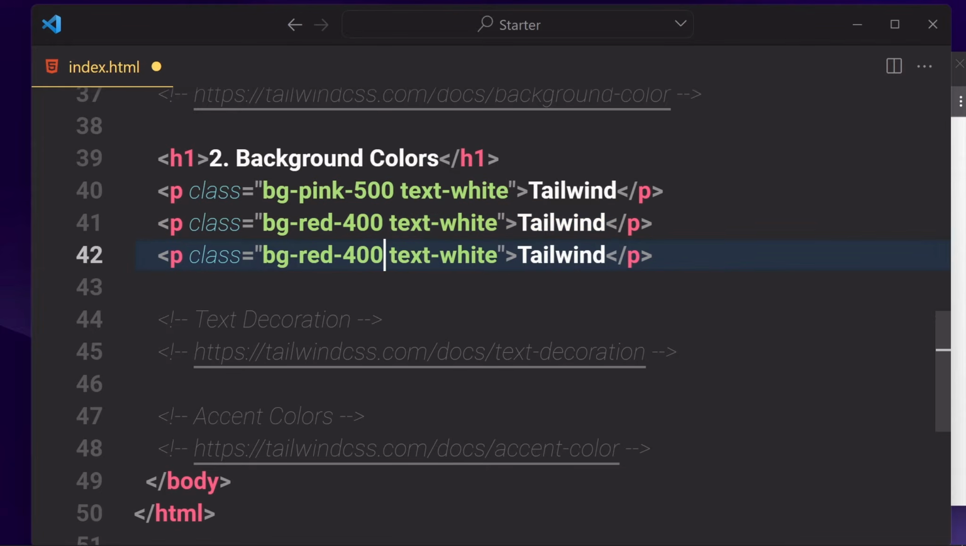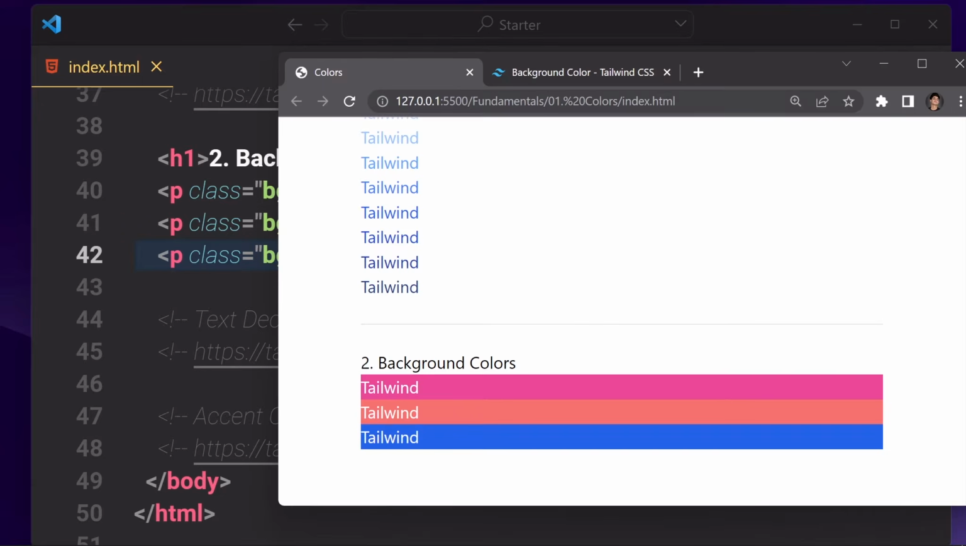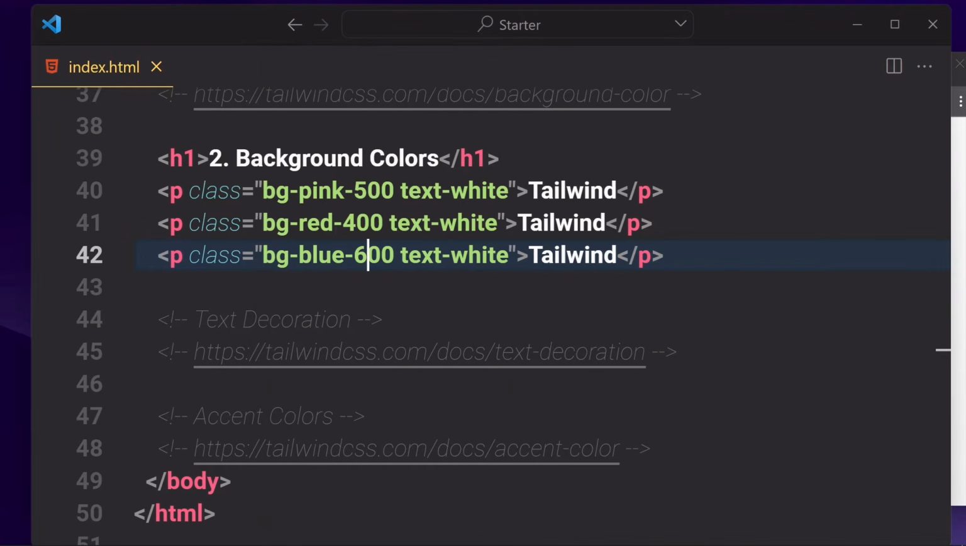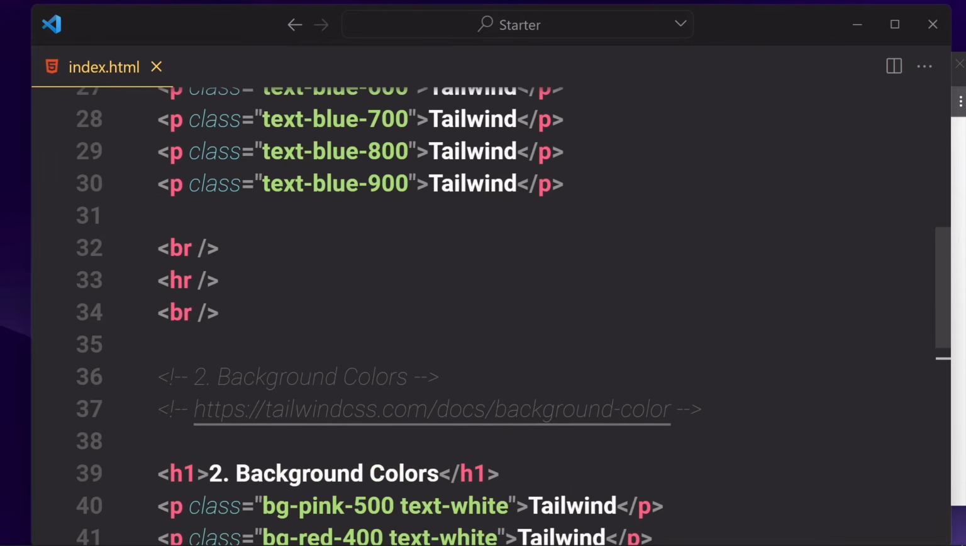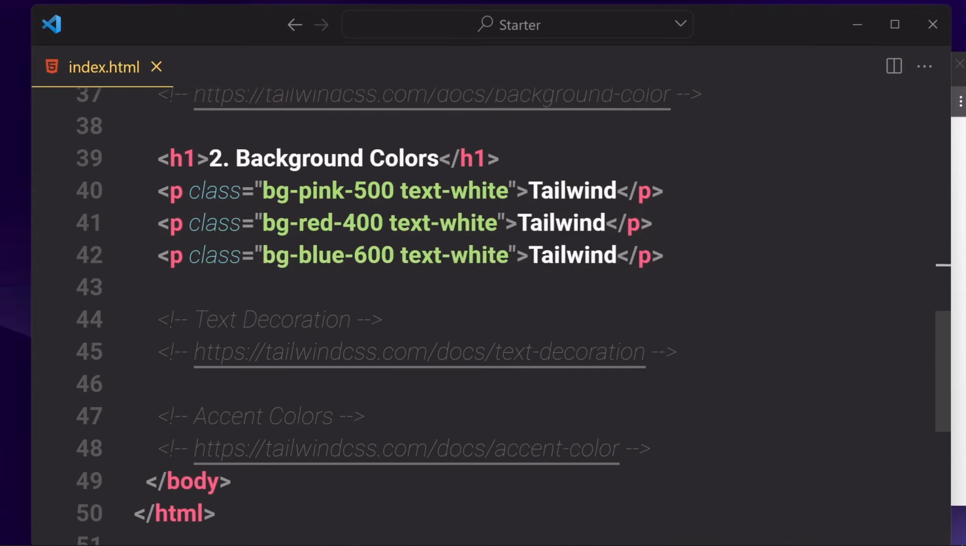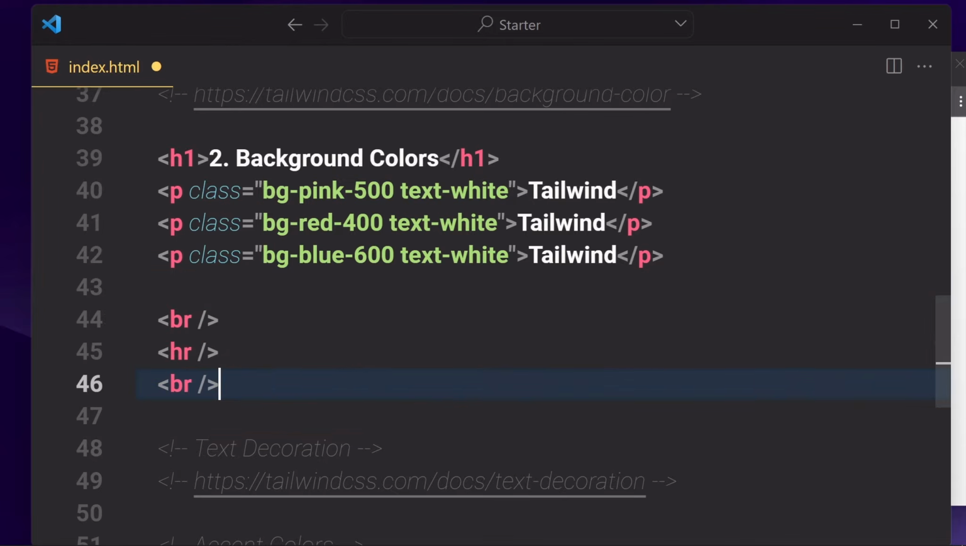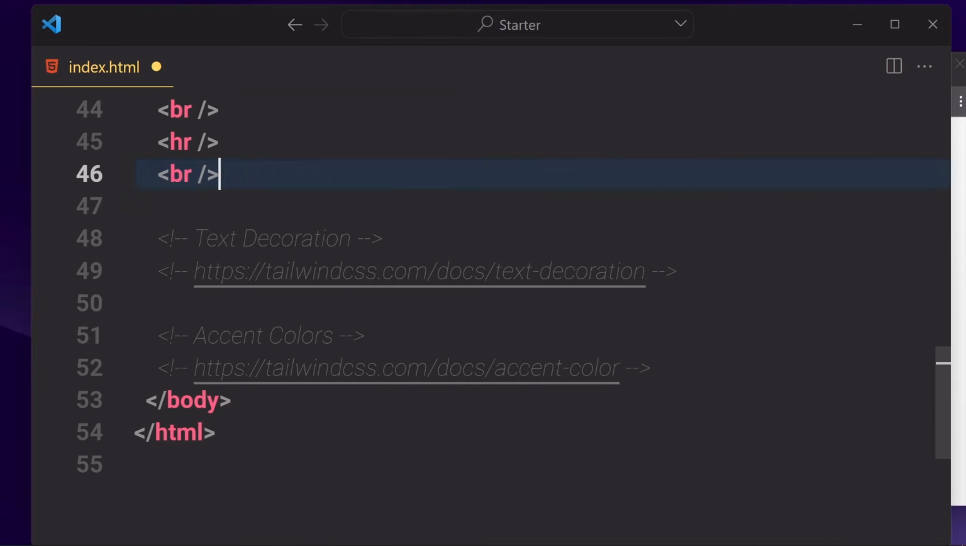Let me just duplicate that one more time and change that to blue, and the opacity will be 600 in this case. So if we save that, now here you can see we are now getting that blue color right here. Okay, so what else do we have to do? Let me just copy these 2 BR and 1 HR from there, and I'm going to paste it right here. And now let's just learn about text decoration and all of that kind of good stuff.